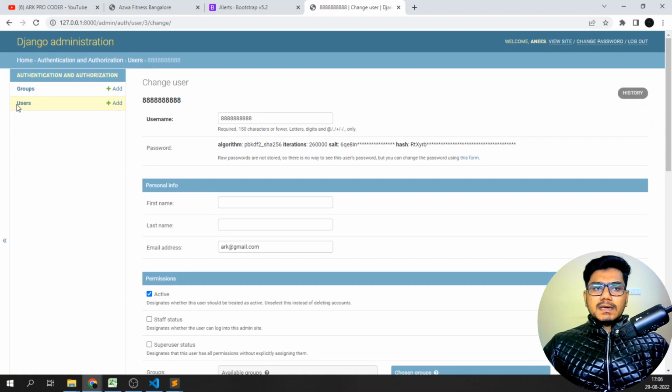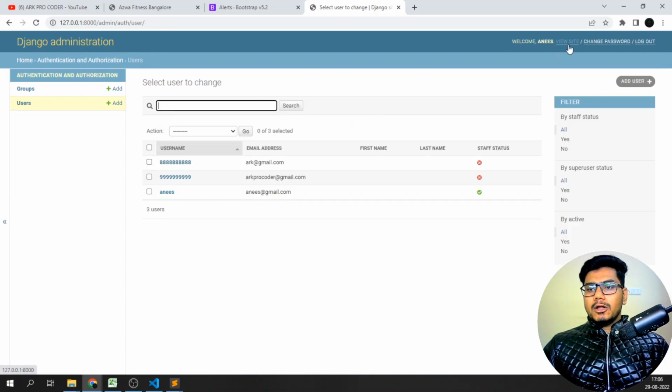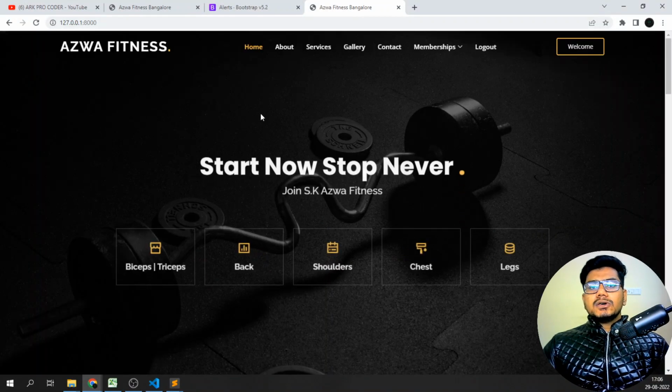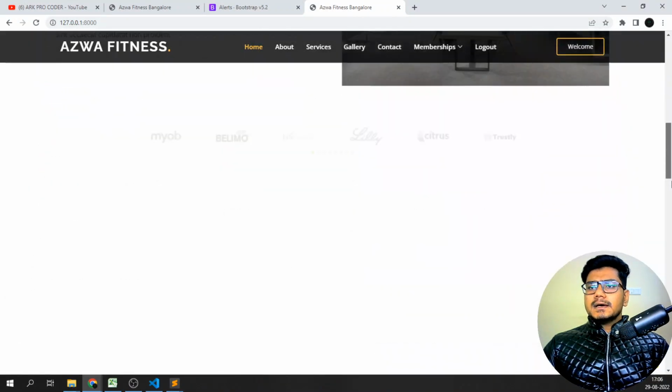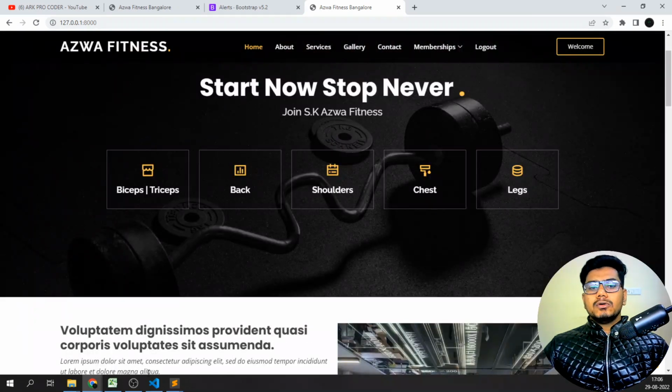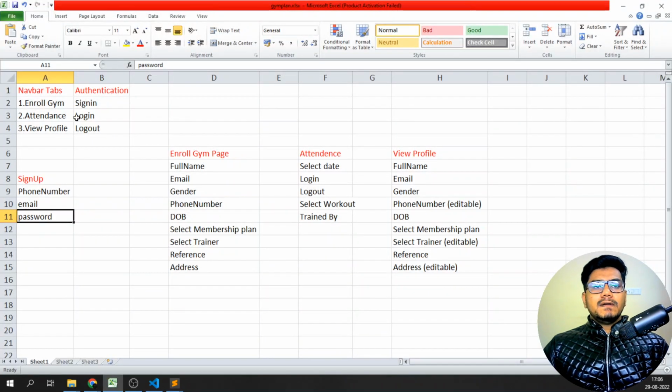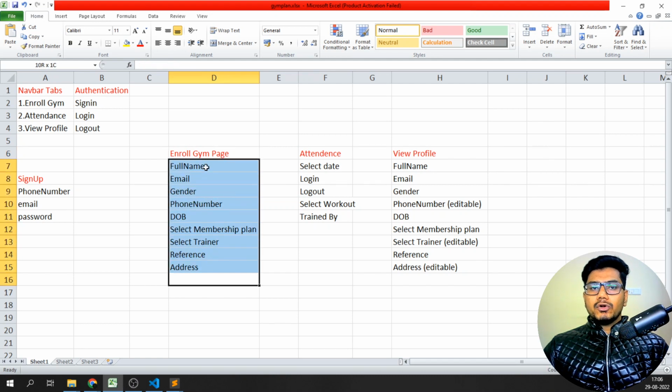Okay, so like this we can do the sign up part, login part, and logout part. We have completed that part. Now in the next session we are going to work on the next topic: the enroll gym page. I want to work on this enroll gym page in the next session.